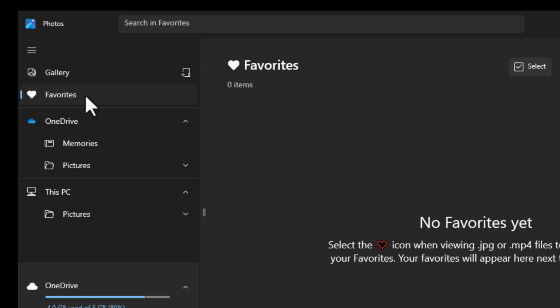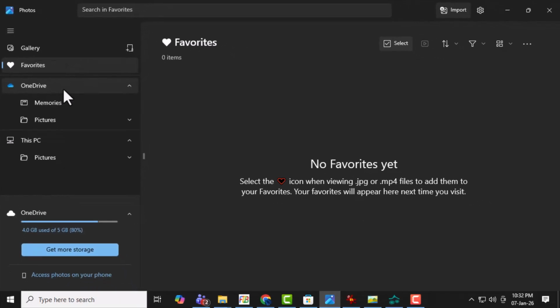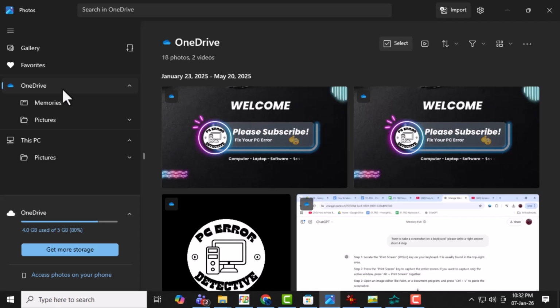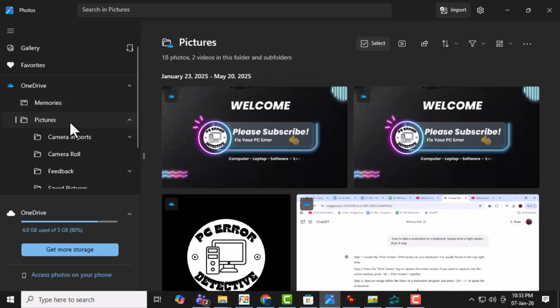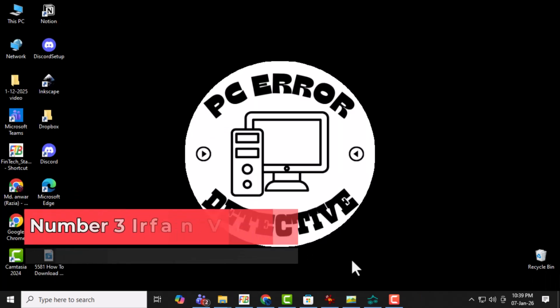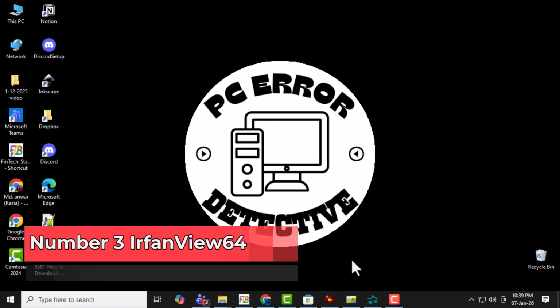Here, you can quickly access images you've marked as favorites, so your most important photos are always easy to find. Then, I click on Memories. This area highlights automatically grouped moments and past photos, giving you a simple way to relive special times without manual sorting. Finally, I click on Pictures. This option focuses specifically on image files, helping you view and manage only photos without mixing in videos or other media.